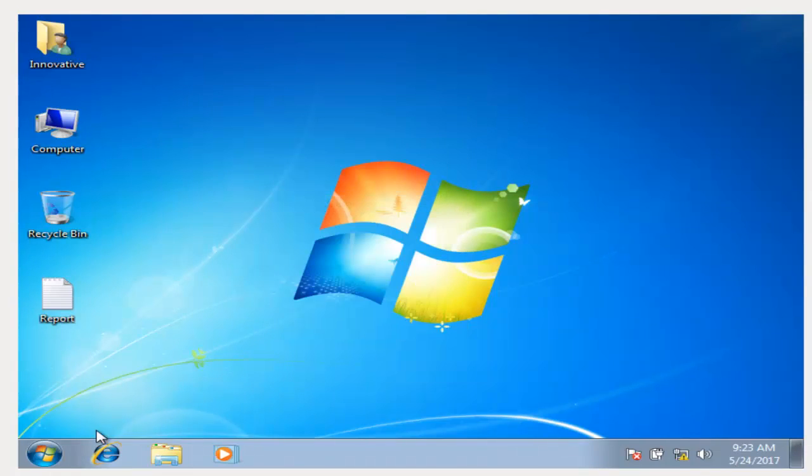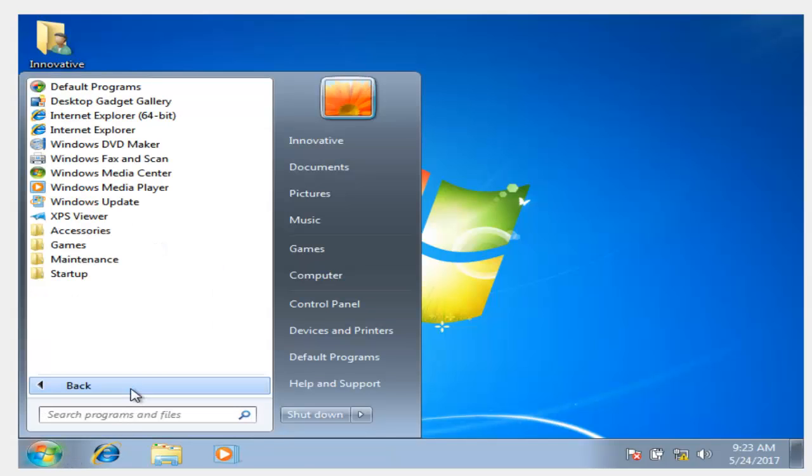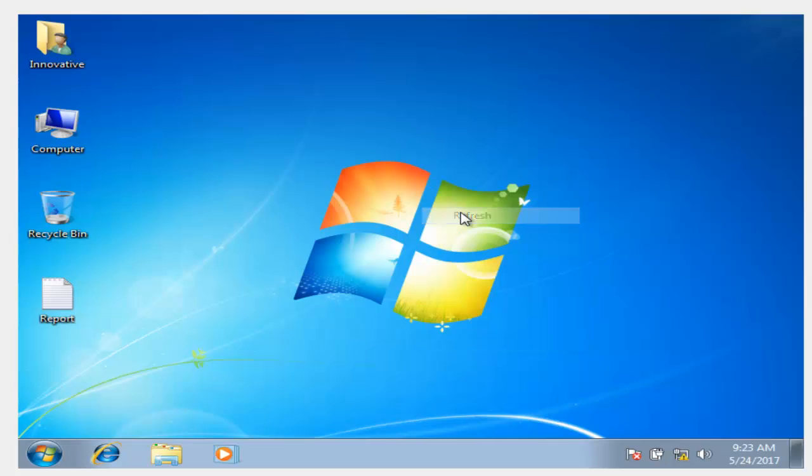I think that this is the simplest method for removing WannaCry ransomware.